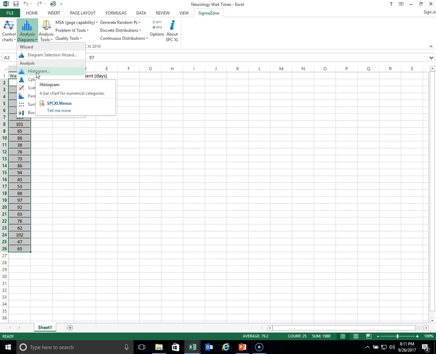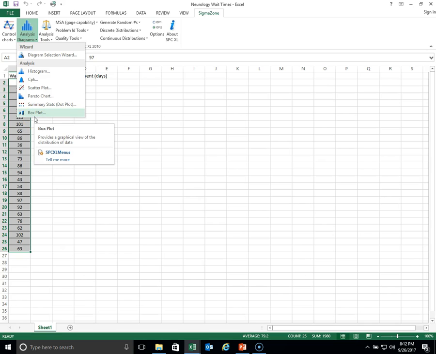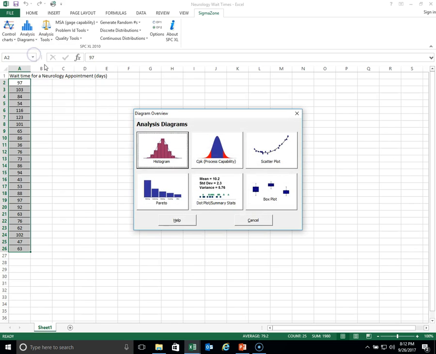Now, before I click on Histogram, I want to show you there are 6 graphical tools in this particular Analysis Diagrams menu item. If you forget, and the icons are pretty small here, if you forget what tool you might want to look at, go to the Diagram Selection Wizard. You get bigger icons here. I'm a little older. I have trouble seeing those small icons, so I like big icons. So the one we want here is the histogram.